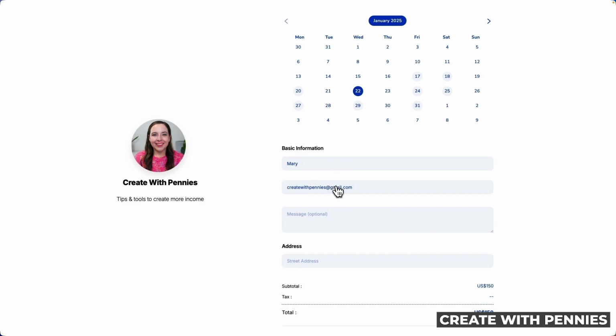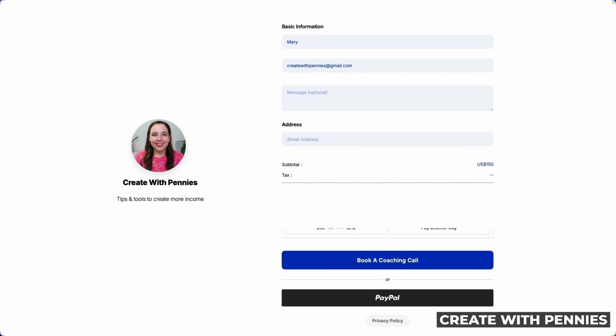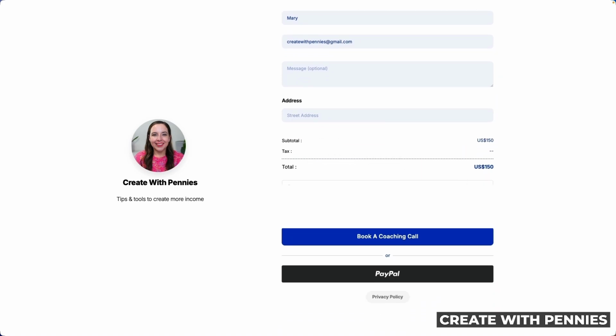Then the basic information that it collects is the name, the email, the message to you, and then the address for billing. So then it shows the price and they have their information to pay. They click book a coaching call and they're set. You're done. You have your coaching client set up.